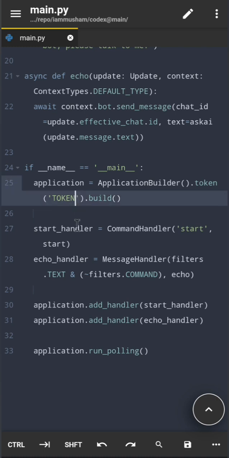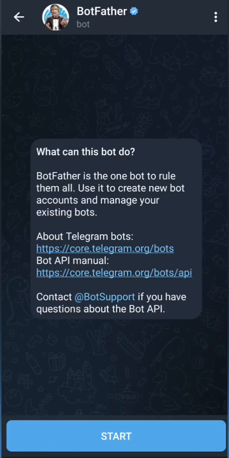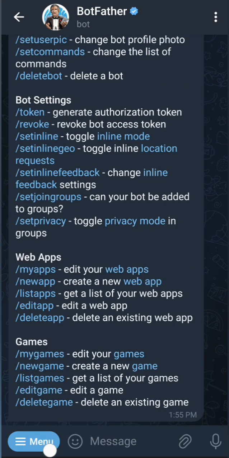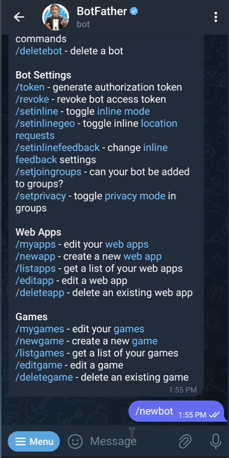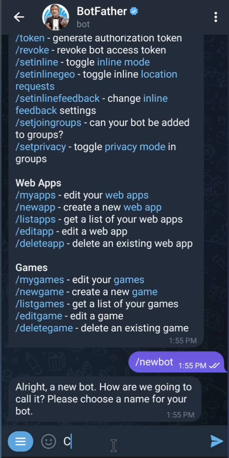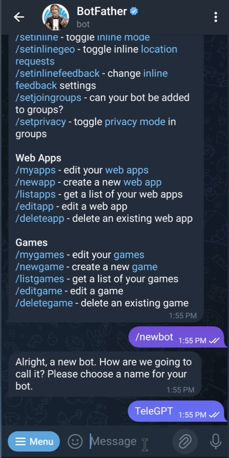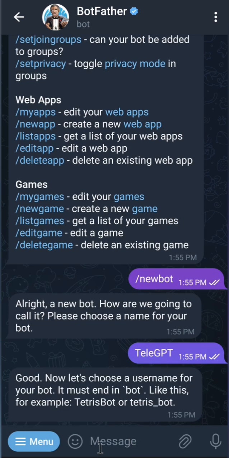Okay, to get this token we will create a bot from Telegram BotFather. Here is our Telegram BotFather. I will click start and menu, create a new bot and name this bot as Dalle GPT. Okay, good. Now let's choose a username. Dalle GPT 453 underscore bot.